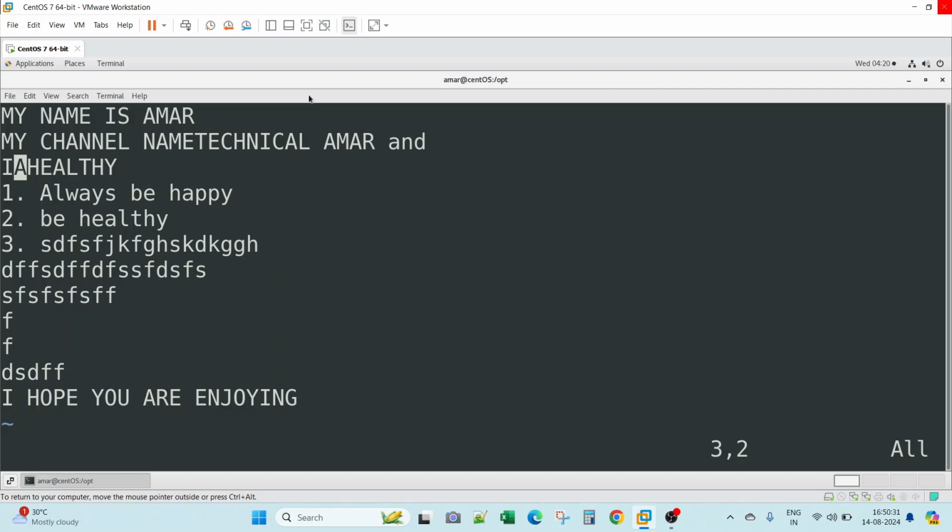Say you want to save this file. For that, you need to go to escape mode. For escape mode, you will press the escape key. Then you need to press colon, one time colon, then w. This will save your text in this file.